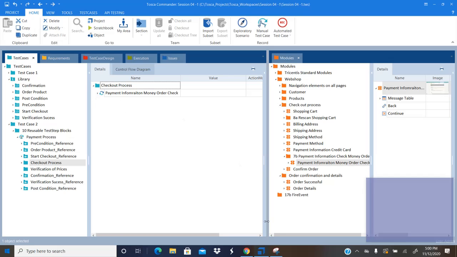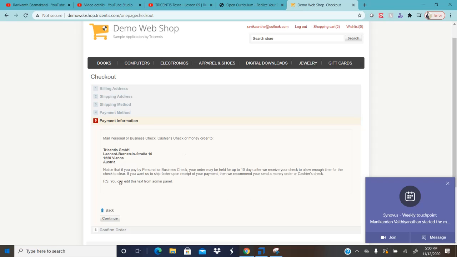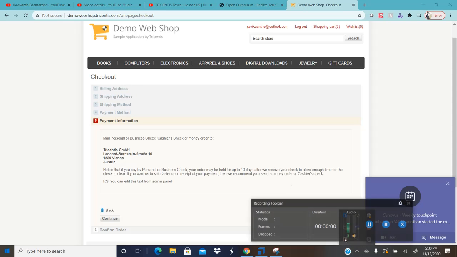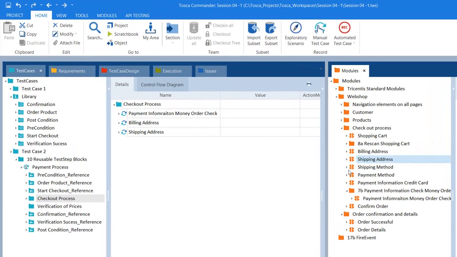But before that, if you see here, the checkout process has some other steps also, right? So I have to drag the modules related to these steps as well. So you have to add the rest of the modules as well, like billing address. You just need to drag and drop billing address, and then shipping address module, and then shipping method module, and then payment method module, right?